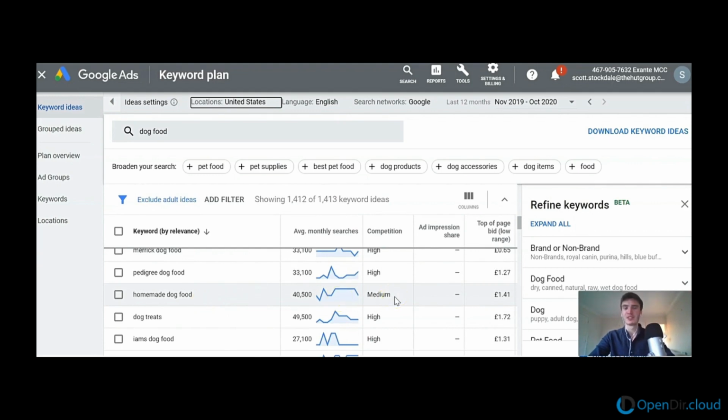And actually, I think if people are searching for homemade dog food, they're not necessarily looking to buy homemade dog food from someone else. They're probably looking to make it themselves. That would be my suggestion. Dog treats, it's quite an interesting keyword we could target.